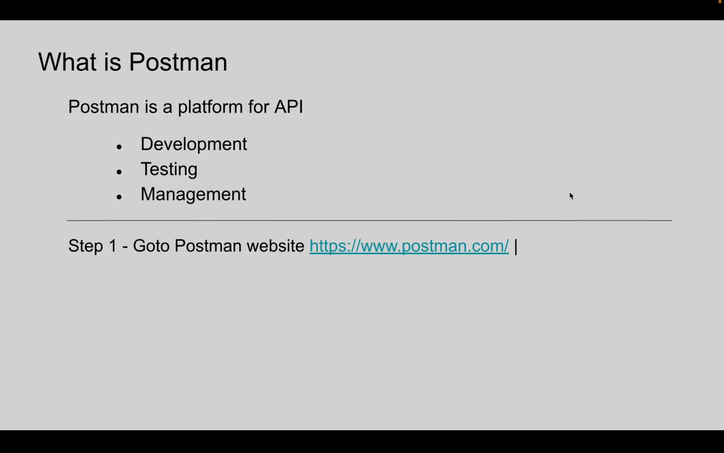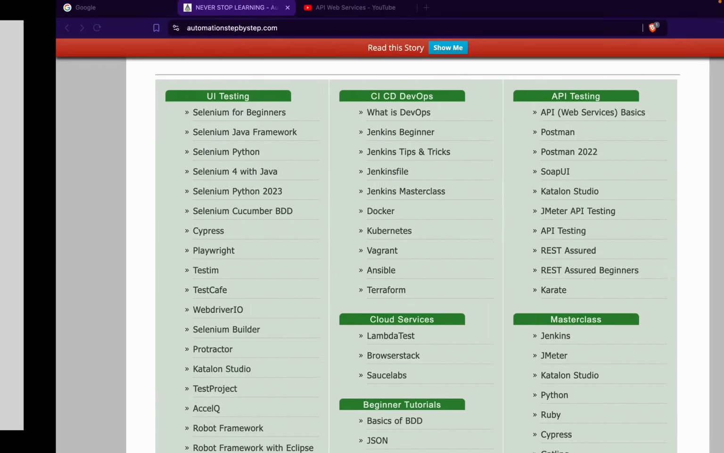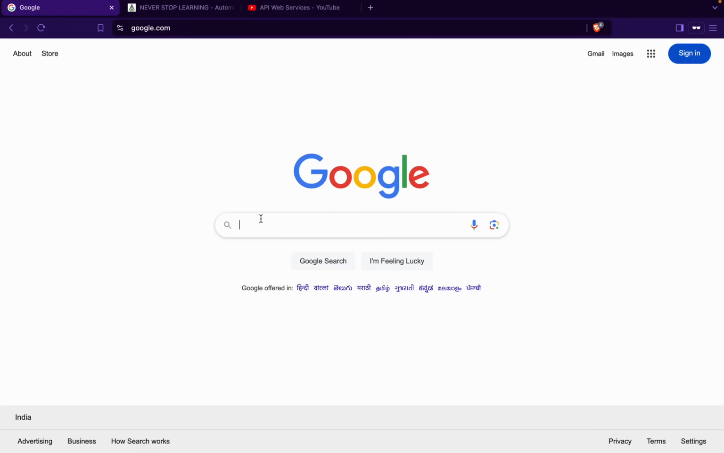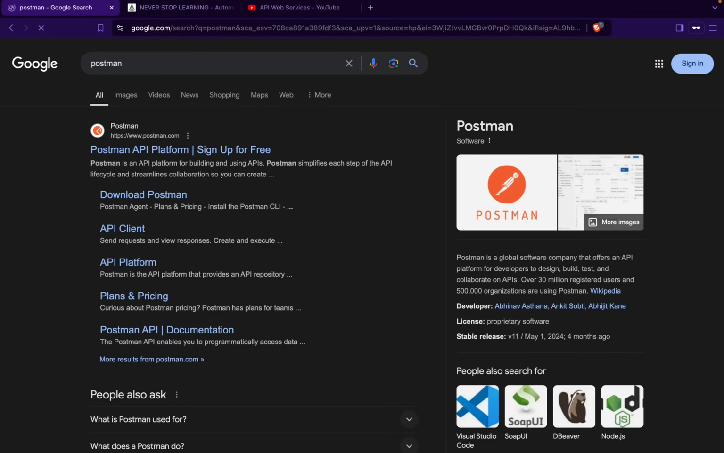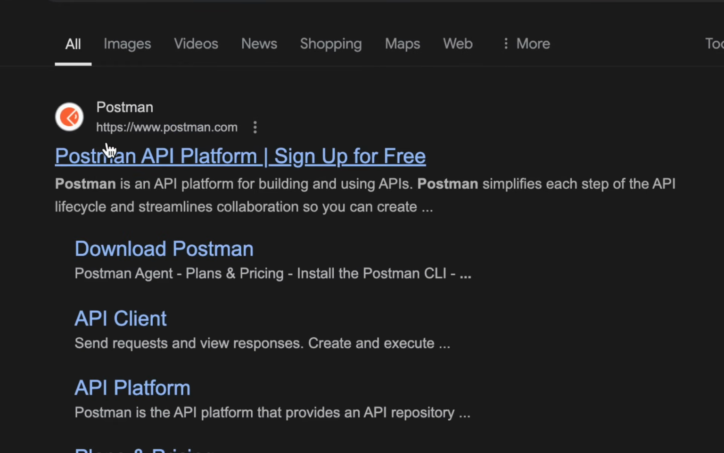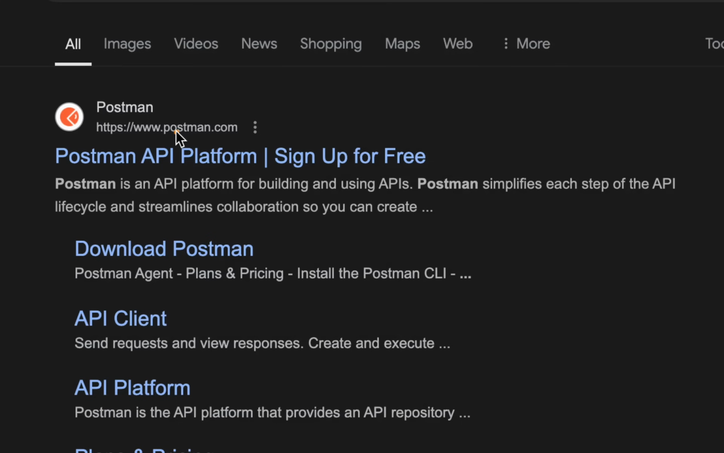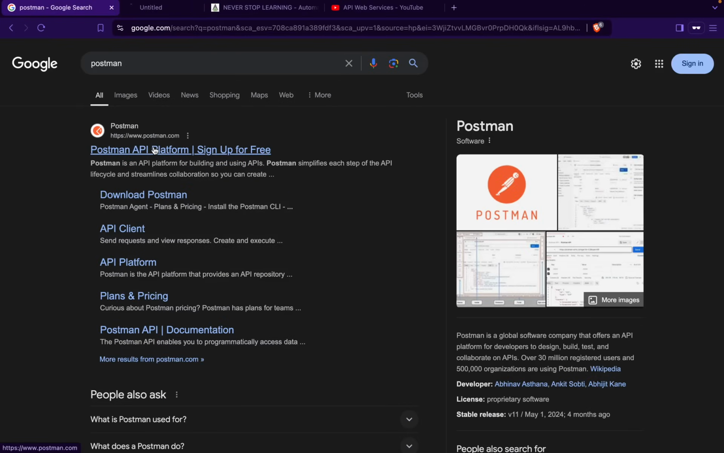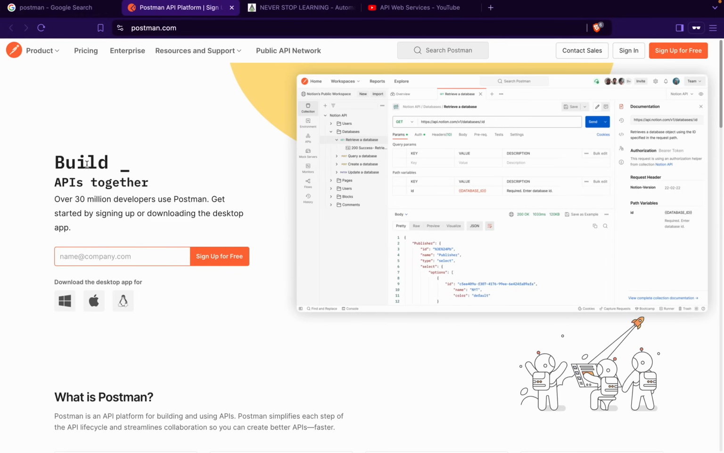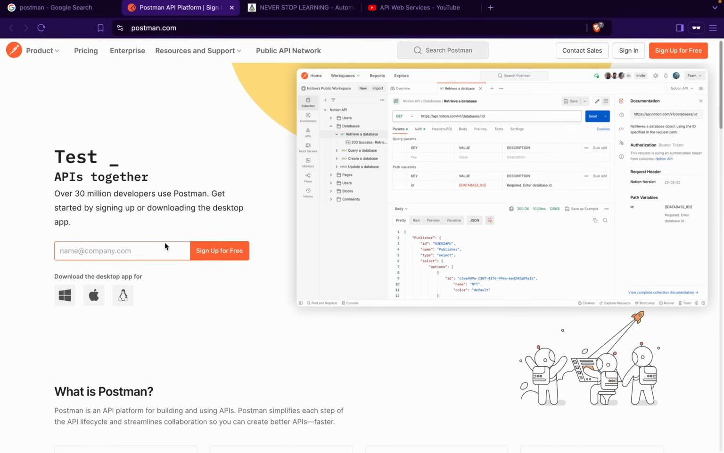So let us start Postman, and we will first go to the Postman website, which is postman.com. So here you can go to Google and search for Postman, and this will take you to this website. This is www.postman.com.